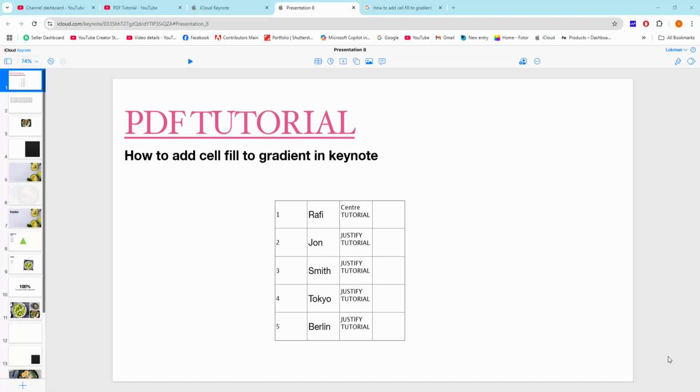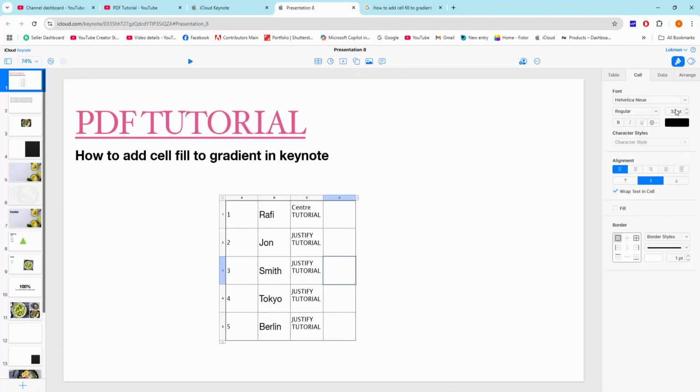Now I add cell fill to gradient. At first I have to select a cell, then go to show or hide and format style option. Now you can see here are cell options. Now I select this cell, then click this fill option.